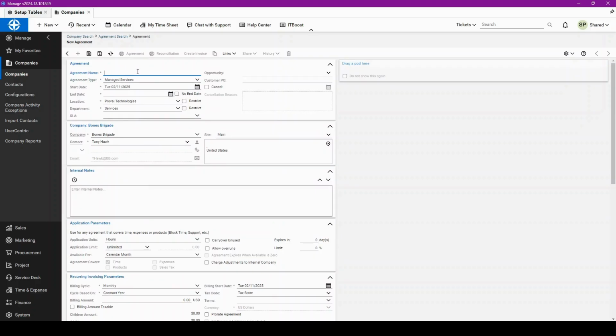Now I'm going to name my agreement. And again, your naming convention can be anything that works. That's certainly something that helps as an identifier, but it is always separated out by company. So we're going to name our agreement, and then on this particular agreement, we're going to have no end date.